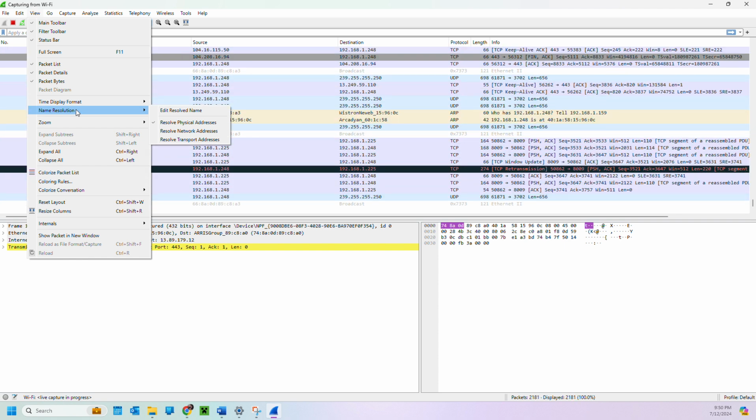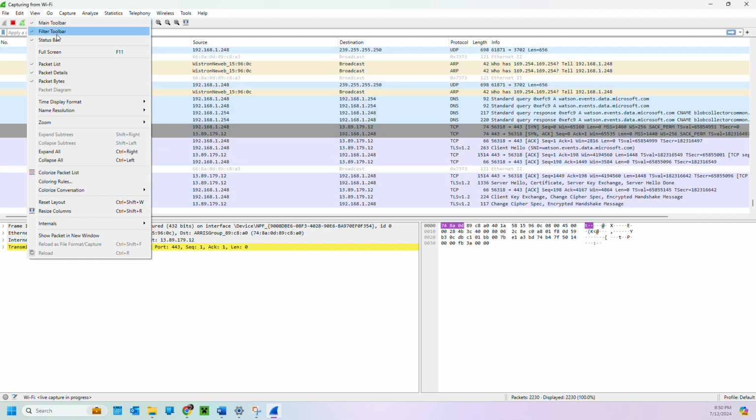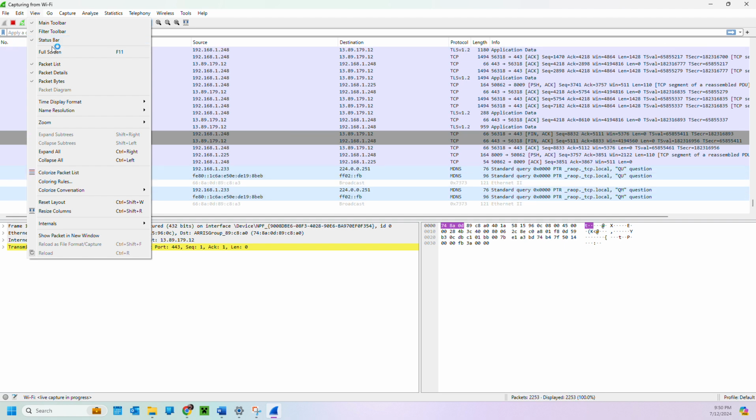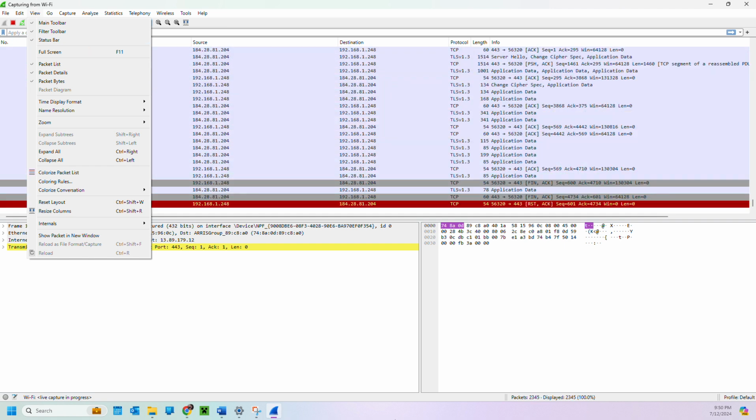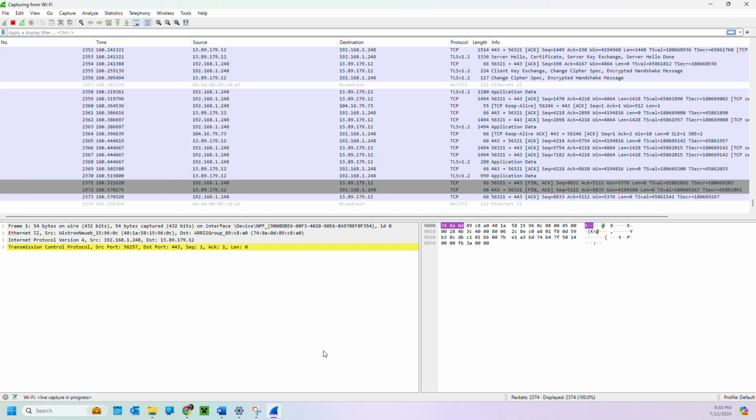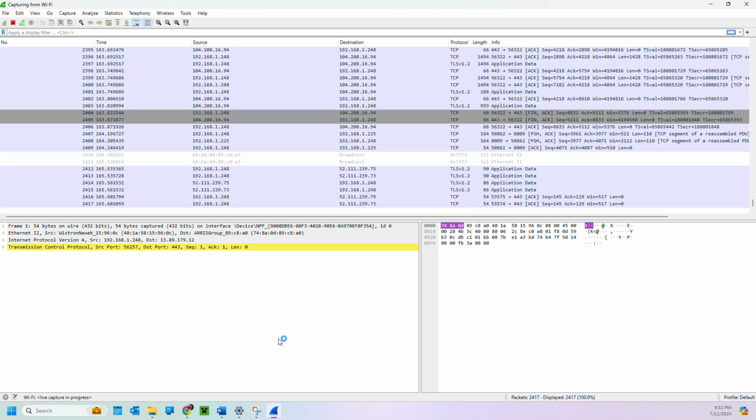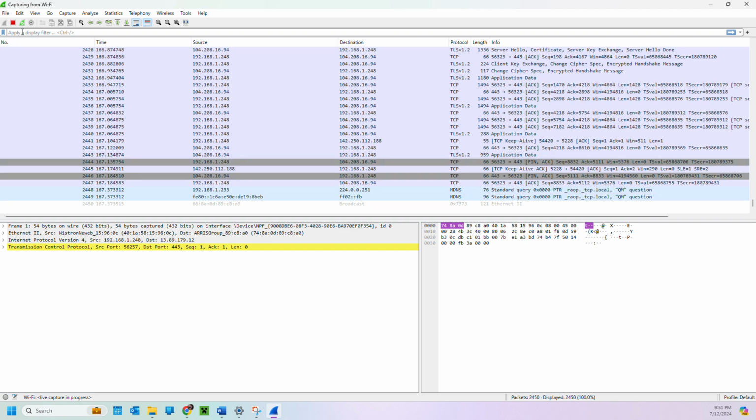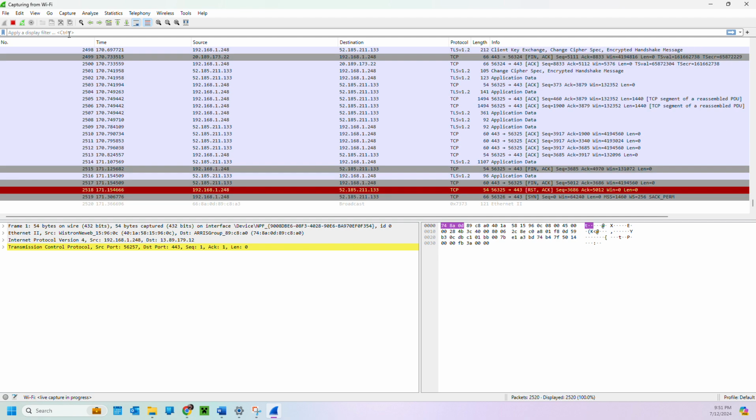So by default, you've got essential components like the main toolbar, filter toolbar, and the status bar, which are already selected by default. The status bar is here at the bottom. It just gives you a summary of the captured packets. Then we have this filter display bar right here.